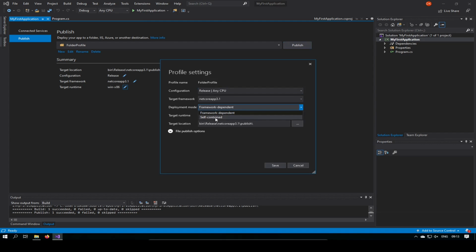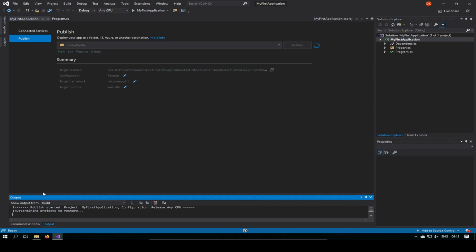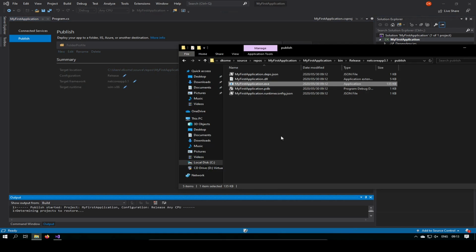So we're going to do a self-contained deployment. In other words, we're going to not install, but copy the .NET Core framework across as well. We save that and we say publish. And if we look at our folder, we'll see what happens when it's finished. Okay, so it was basically just a 135K file we had to give our friend.